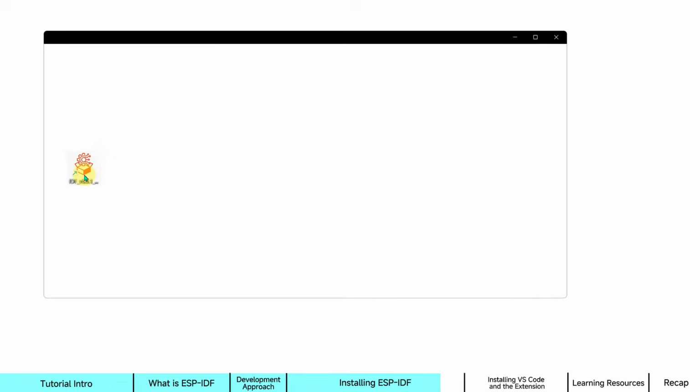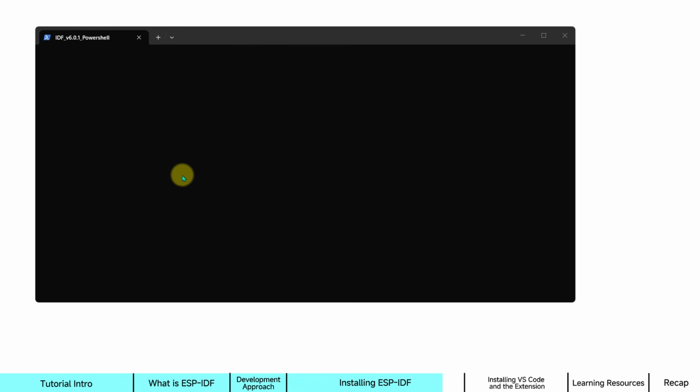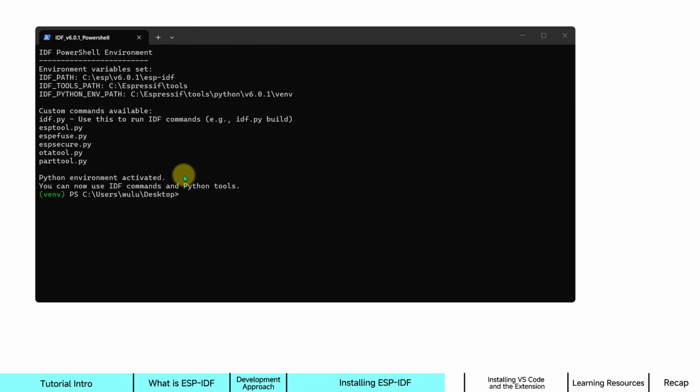To verify the environment, we use the ESP-IDF command line tool. On your desktop, find a shortcut named IDF v6.x PowerShell. This is a dedicated terminal with the environment already configured. In the terminal, enter the command idf.py --version and press Enter. If the ESP-IDF version number is displayed successfully, it means the underlying compilation and development environment is ready. The first run may take a few minutes to print the version number.